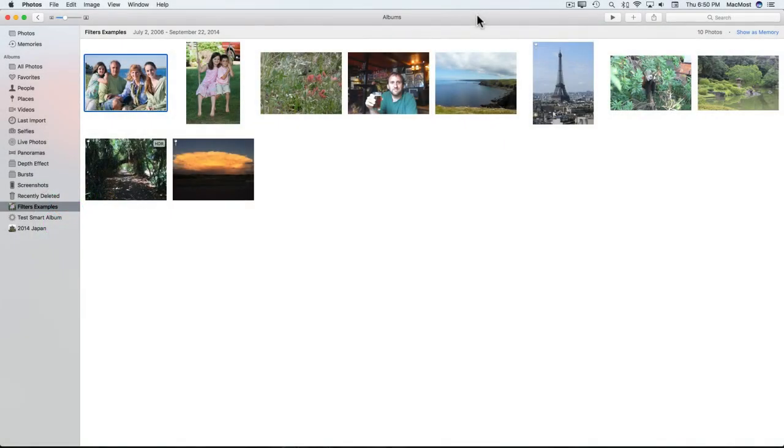So a big part of using photos is being able to edit and adjust photos. So I've gathered a few here that we're going to use for tests. And we're going to look at all the different ways that you can edit and adjust them.